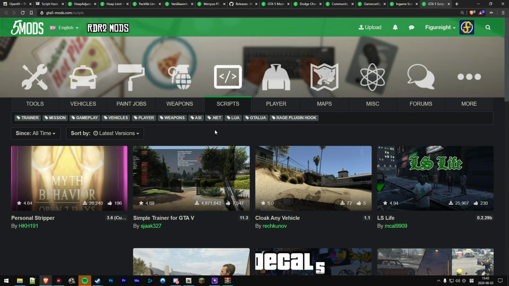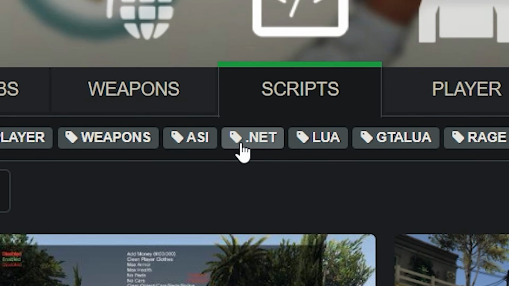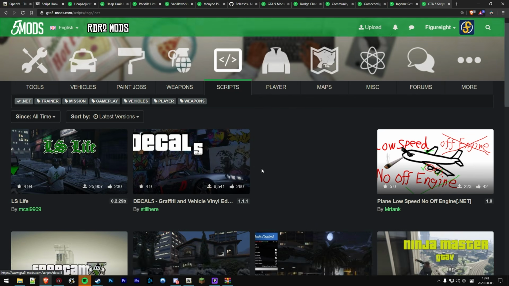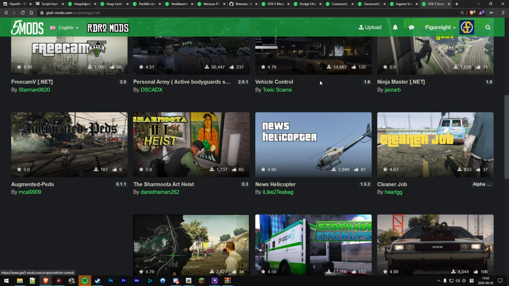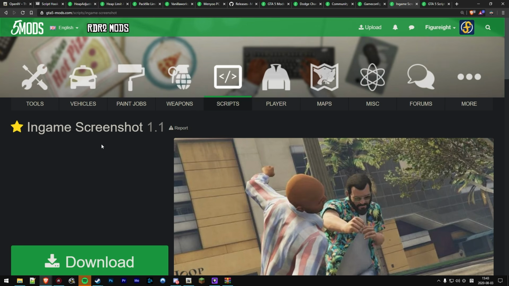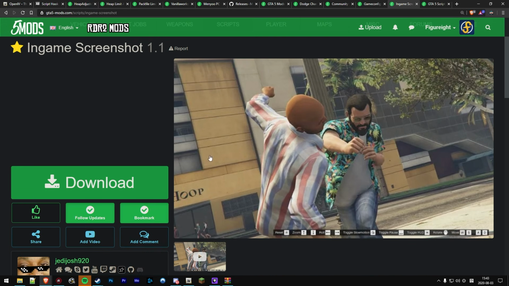So for DLL mods, these are mods that come as DLL files. You can find these by going to the GTA 5 mod website, going to scripts, and you can hit that .net right there, and you get a tag with a bunch of these mods. Now for this one, I'm just going to show you how to install in-game screenshots. This is the usual camera mod that I use in all of my mod reviews. So you can go ahead and download this.